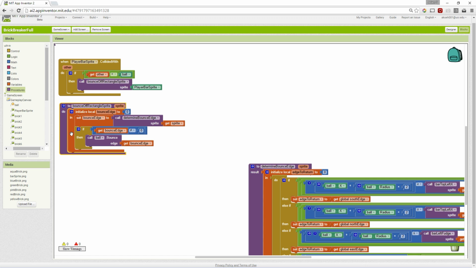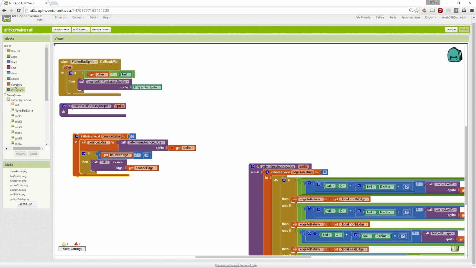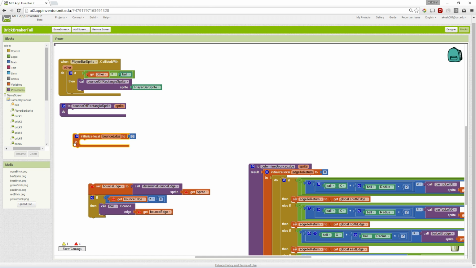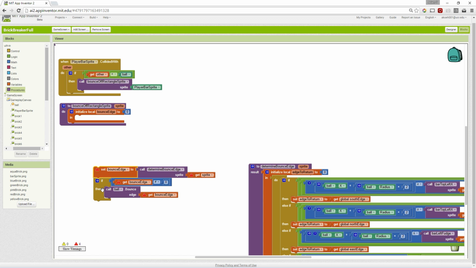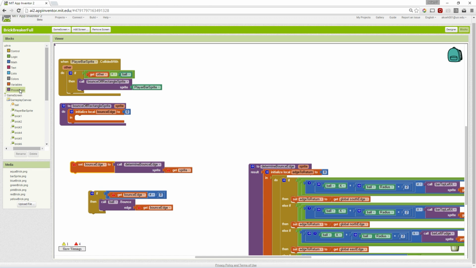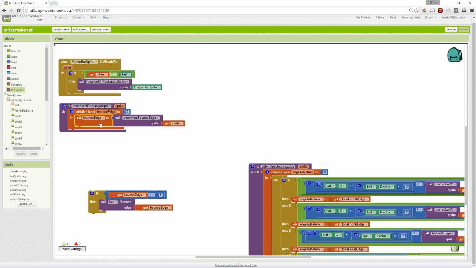All right, so we're going to start. We know that we need to bounce off some edge, so we're going to start by initializing a local variable to 0 and call it bounce edge. Next we're going to define another procedure called determine bounce edge, because we need to know whether we want to bounce off the right side, the top, the left, or the bottom of the rectangle. So we need to set our bounce edge to the procedure determine bounce edge.